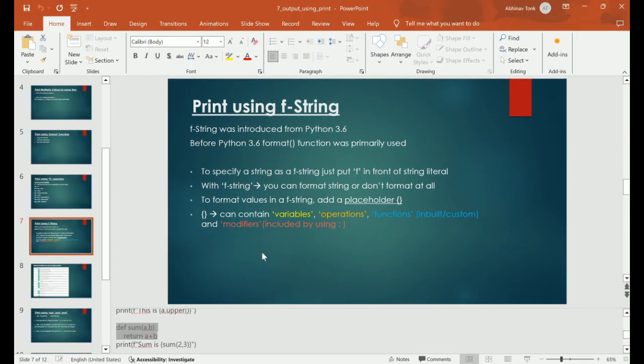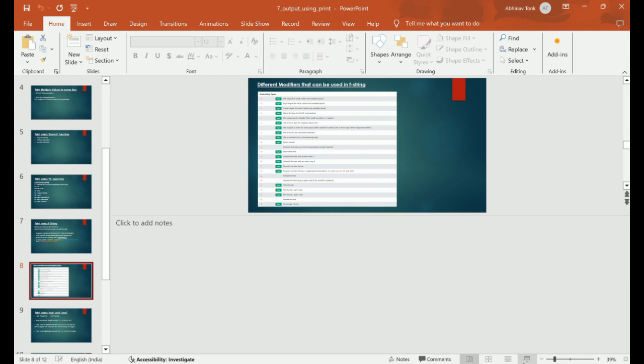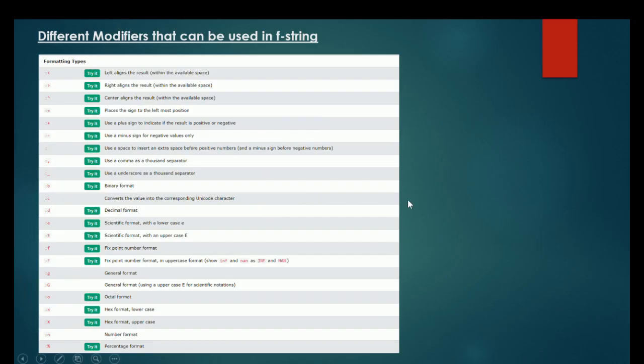And the fourth thing that we can use inside these placeholders are modifiers. What are modifiers? It is basically used to modify the original value based on the formatting type. So these are some of the formatting types used in Python, which you can see on my screen. So let's take one of the example of the modifiers and let's see how f-string works with the modifiers.